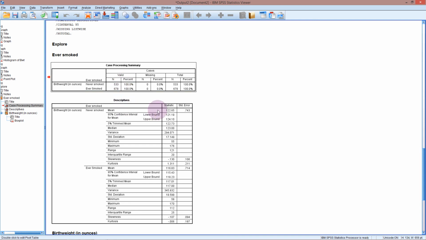We have the mean, 122 versus 116. So we can see that there is a bit of a difference there. And the question is, is that statistically significant? In terms of describing the distributions, we might be interested in the skewness and kurtosis. If they're close to zero, then there is no skewness. It hasn't been pulled in one direction or the other. And if the kurtosis is close to zero, then it hasn't sort of been pulled up or pushed down. And so for the ever smoked babies, you can see that they're not really skewed or kurtotic.